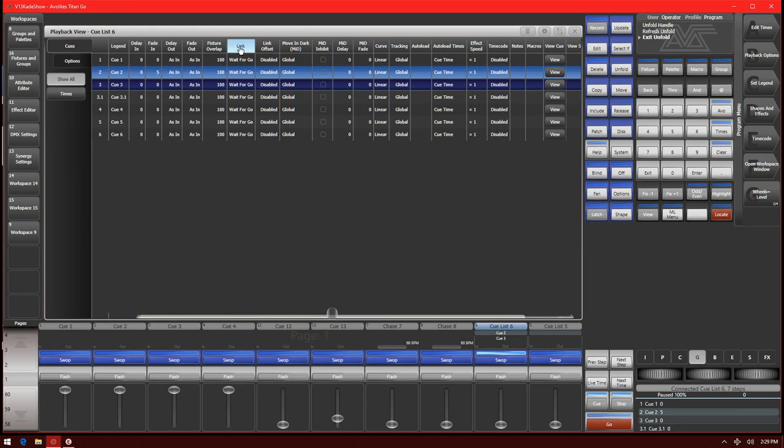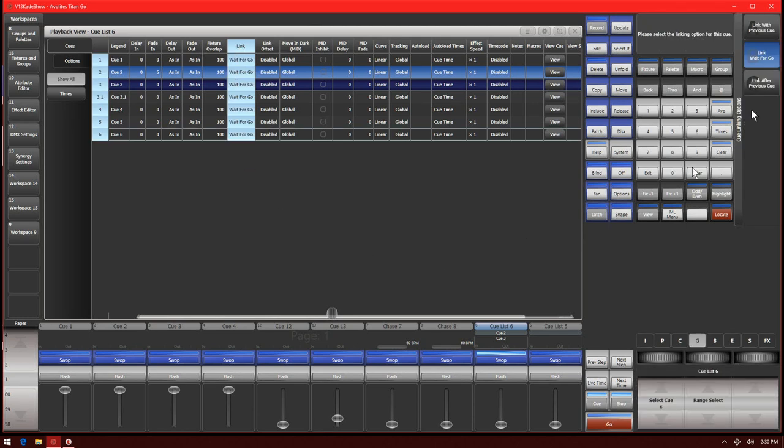Link, we'll come back to. Actually, we'll go ahead and talk about that first right now. With our link, we have the options, and you can do this individually or for the whole Cuelist: Wait for Go, obviously wait until we hit that big red Go button; Link After; Link With Previous; and Link After Previous.